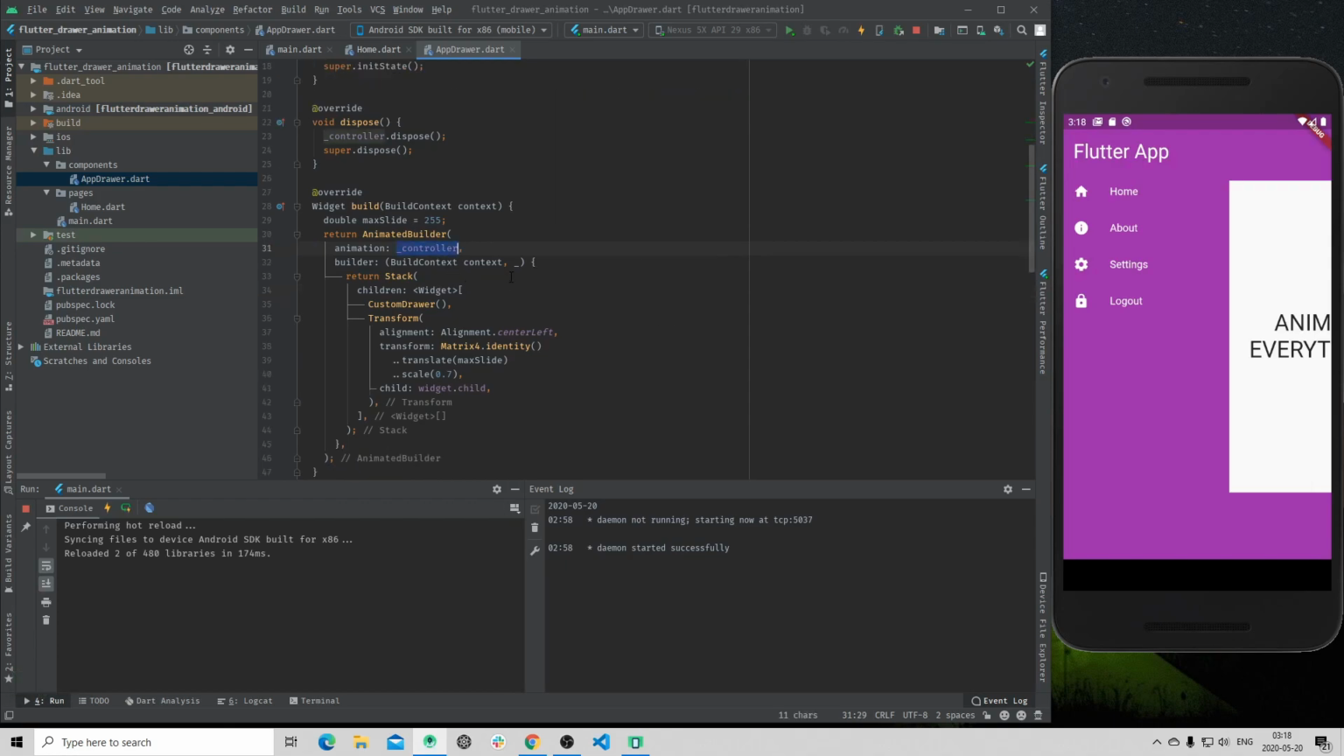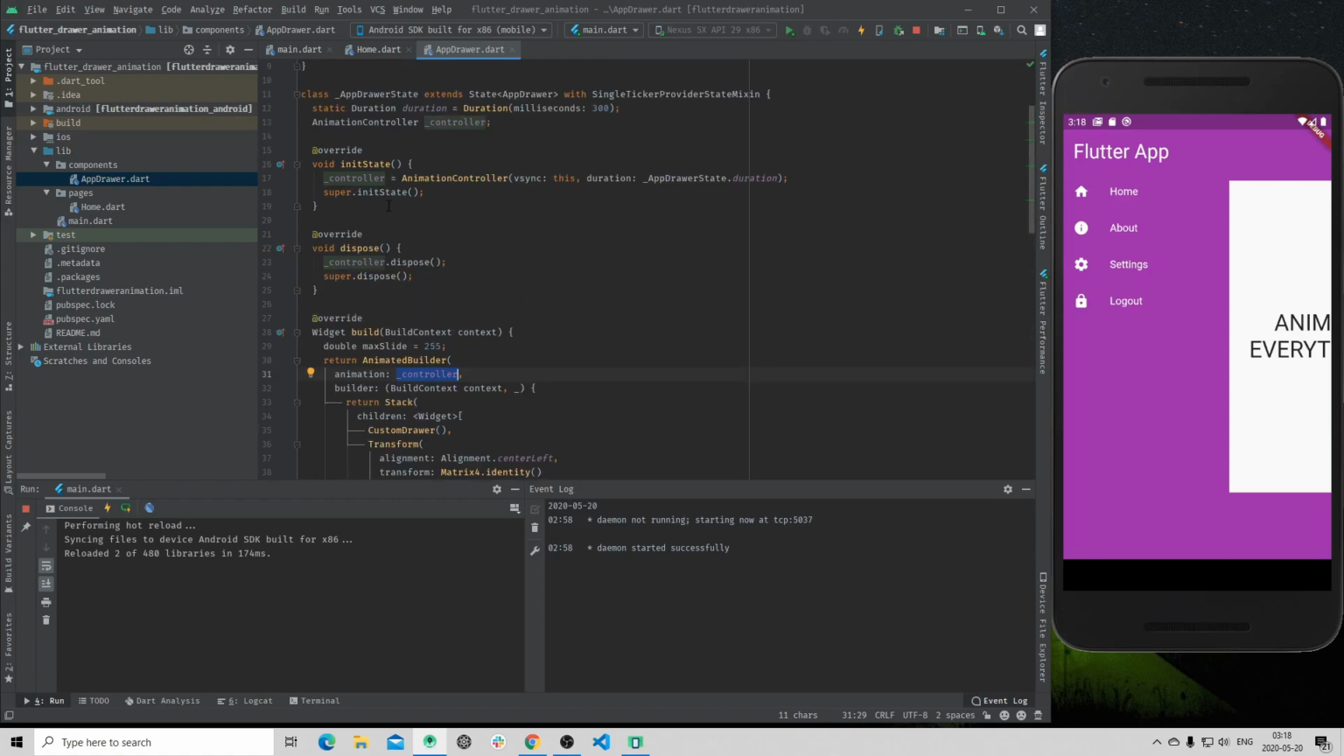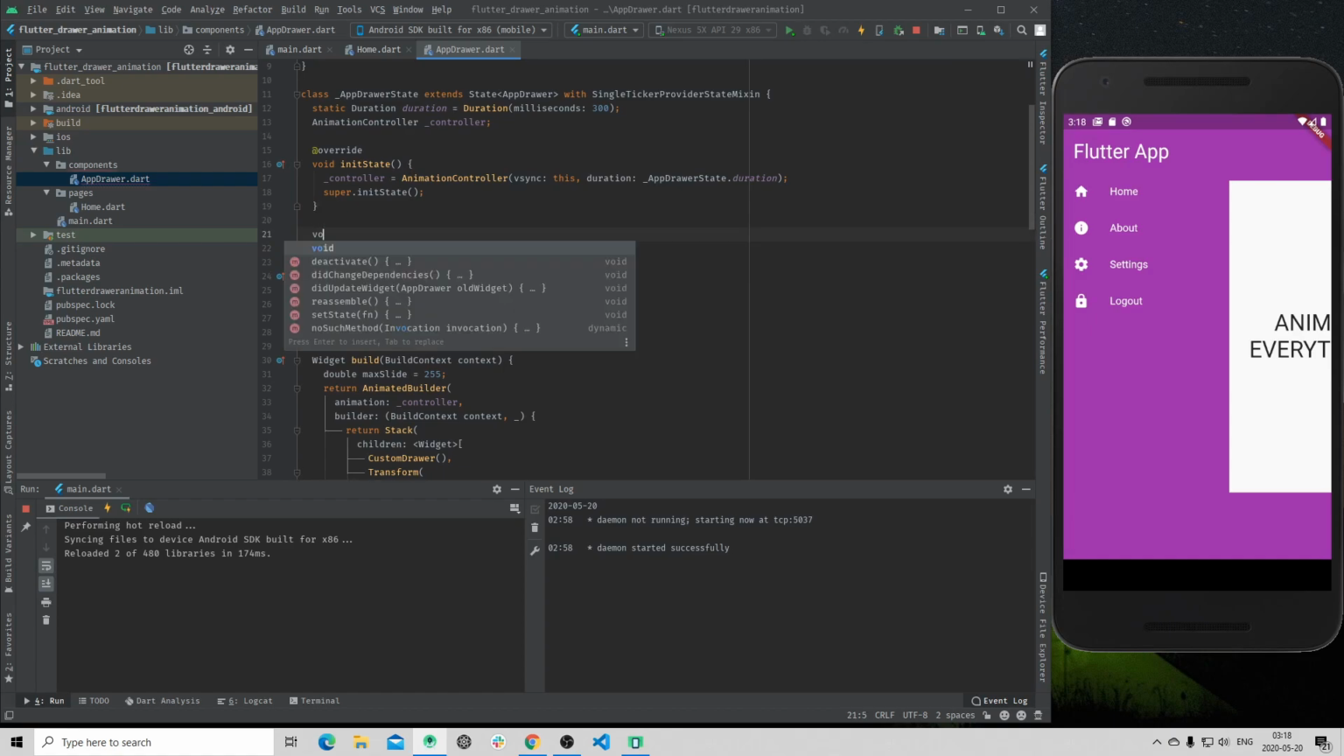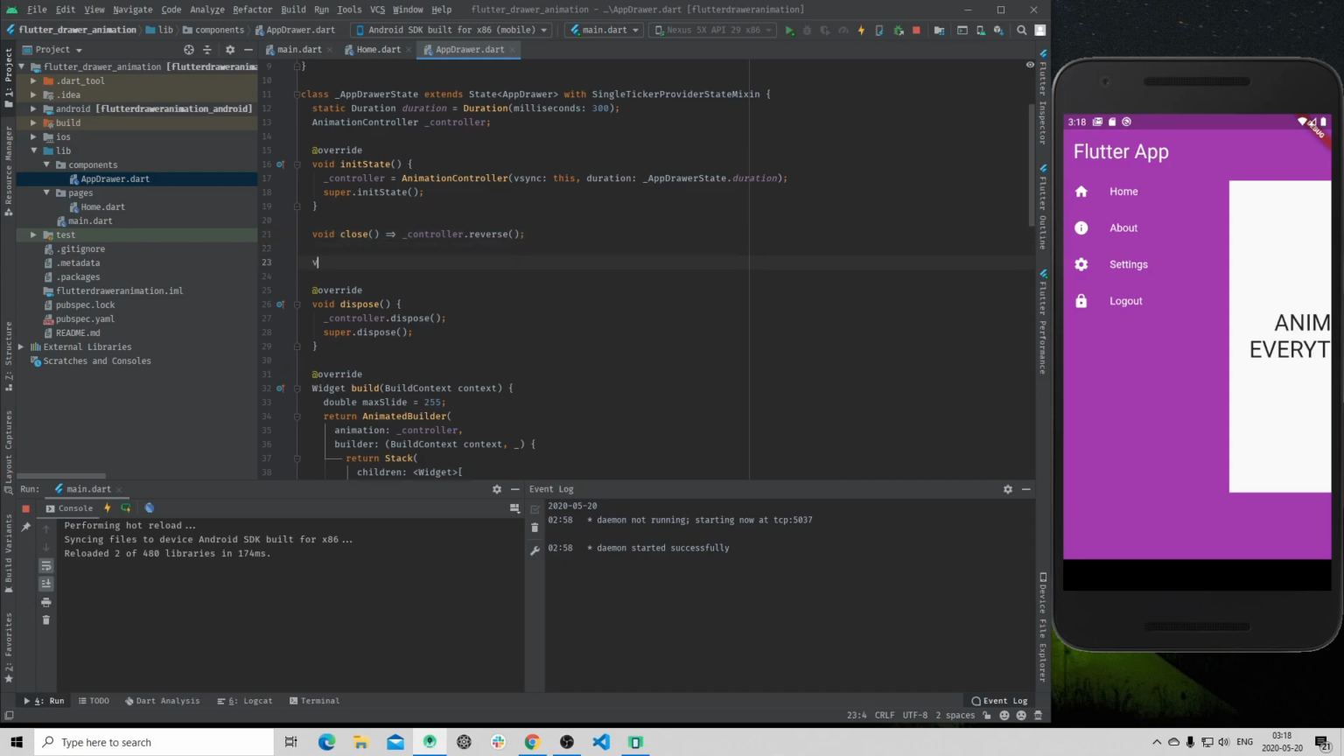Now that we have this controller provided, the next step is to make sure that we are using the controller values for translating and scaling. But before that, let's create some helper functions. I can say void close, and this is going to close the drawer. So I can say controller dot reverse. The animation that we are going to use will open the drawer when we go forward, and then we close the drawer when we go backwards. So I'm going to say void open, and this is going to be controller dot forward.